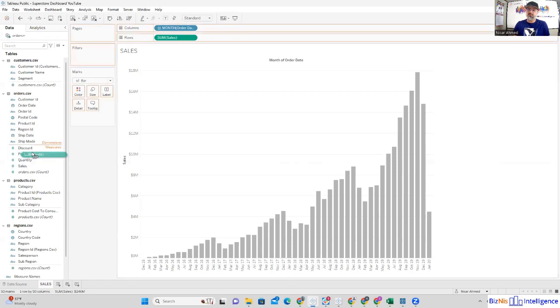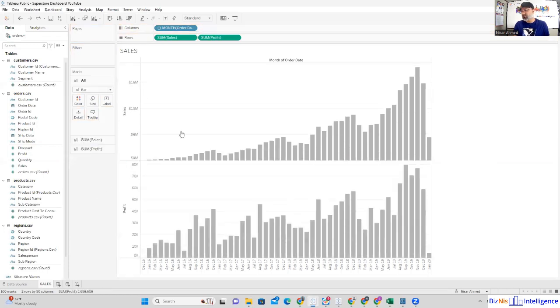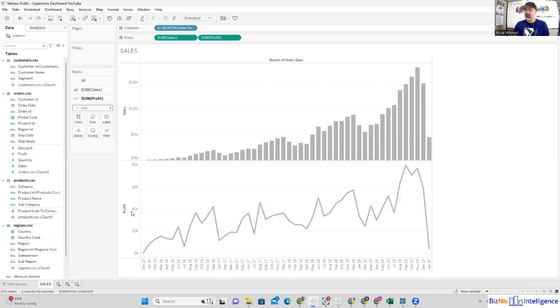So we'll just drag this pill onto the rows. And what it will do is it's going to create another chart for us underneath. But the profit we want as a line. The sales we want to keep as a bar. So you see here under the marks, there are two sections. One's for the sales and one's for the profit. Now, in order to change the profit to a line, you just need to come here and change the mark type to a line. Okay, you see here we have a line for our profit, sales is still a bar.